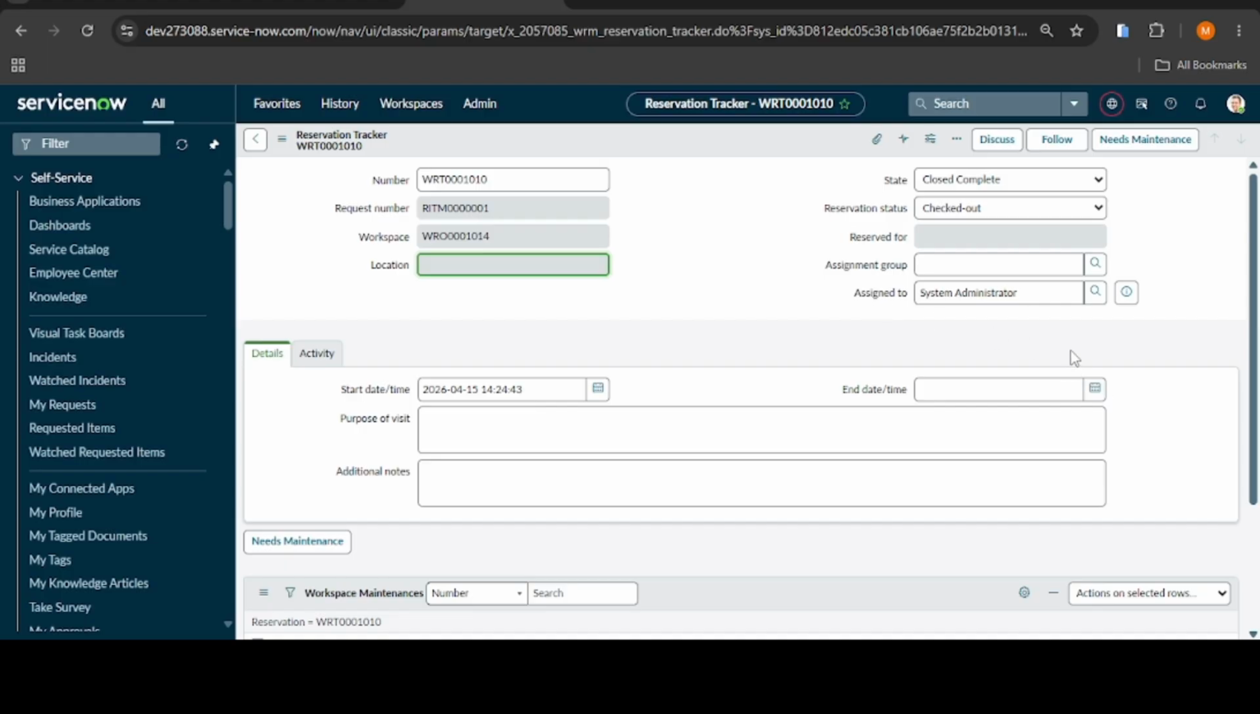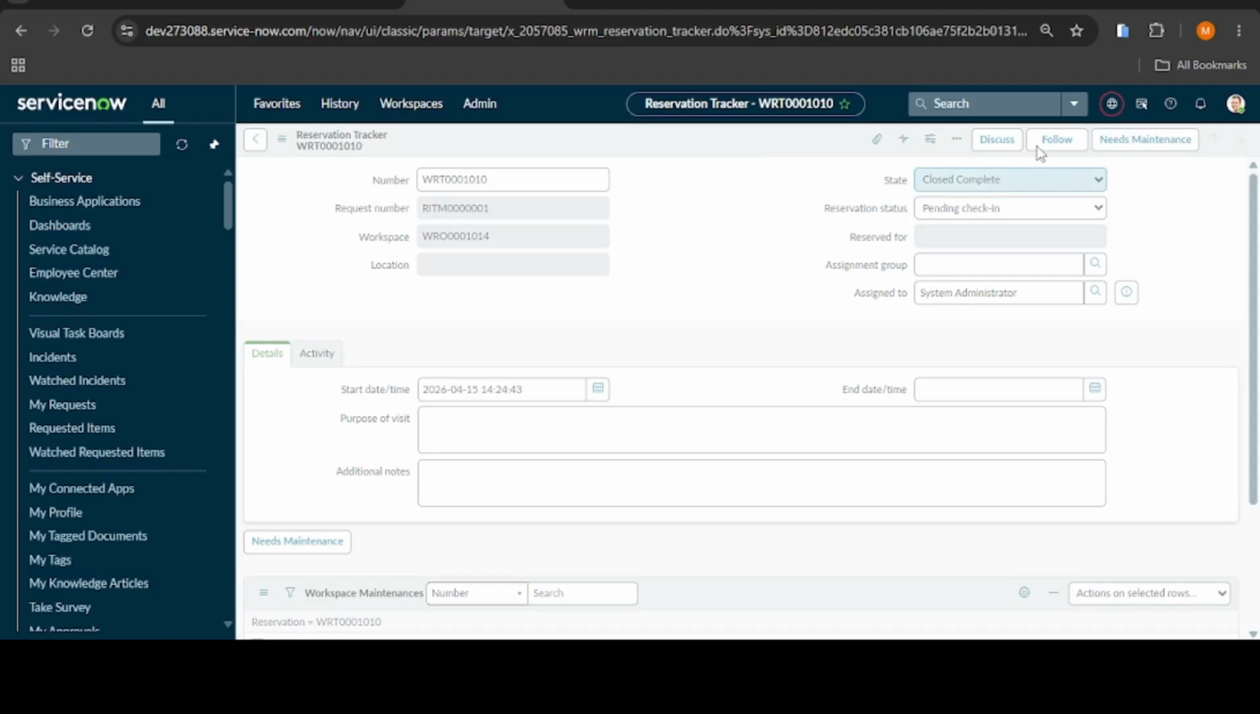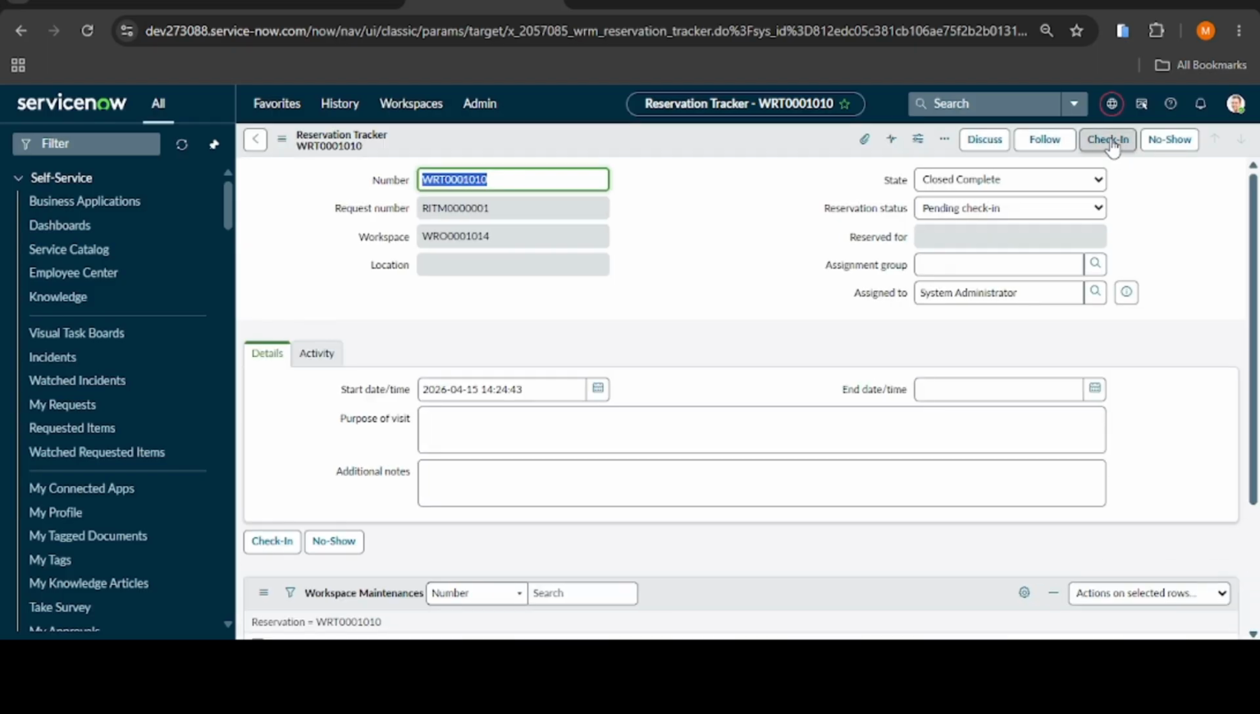So the first one that I'm going to show is the check-in button. I'm just going to change the reservation status to pending check-in. I'm just going to save now. I'll save this and you should see the check-in. Yeah, we have a check-in button here now, and we have a no-show. So this is just telling if the user checks in, or if this is going to perform some action, and this also performs a different action.